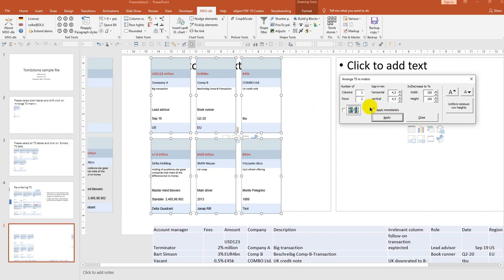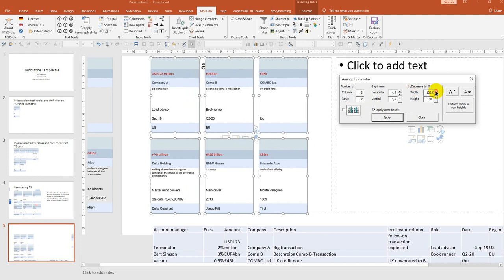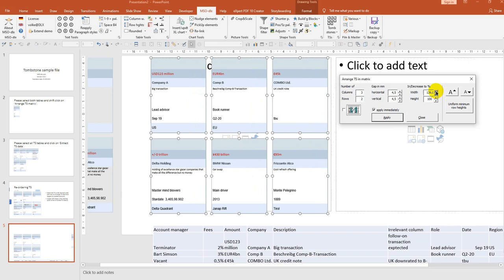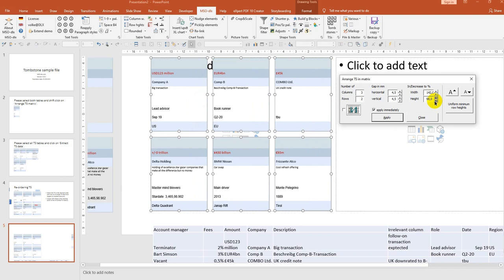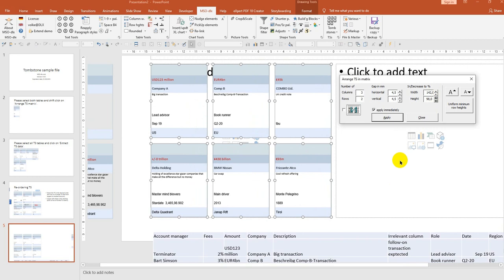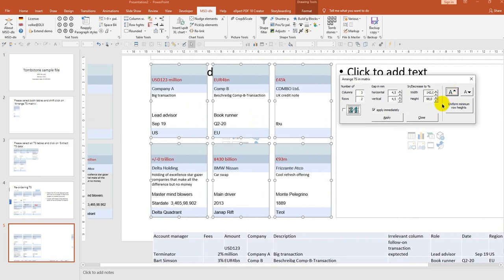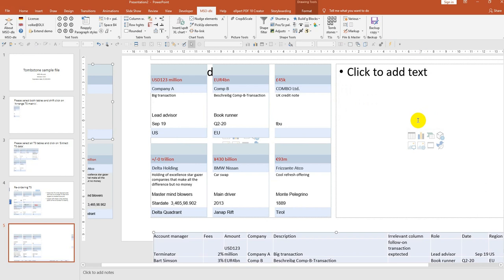After applying the first time, the checkbox apply immediately is enabled. I'm checking this checkbox so I can resize the tombstones in real time. Now the height, it's a bit too high. Here we go. Actually, this is not a pitch book to be printed, it's a screenshot, meaning we need a larger font size. All right.